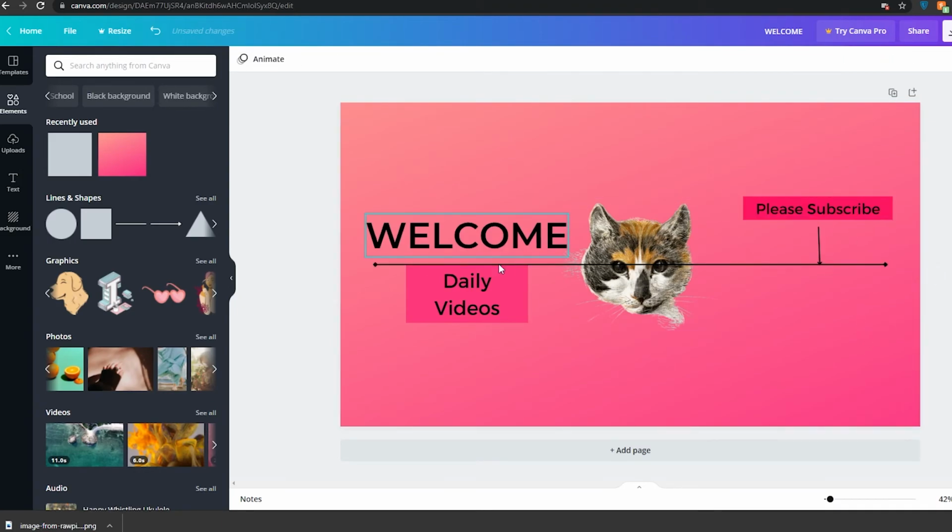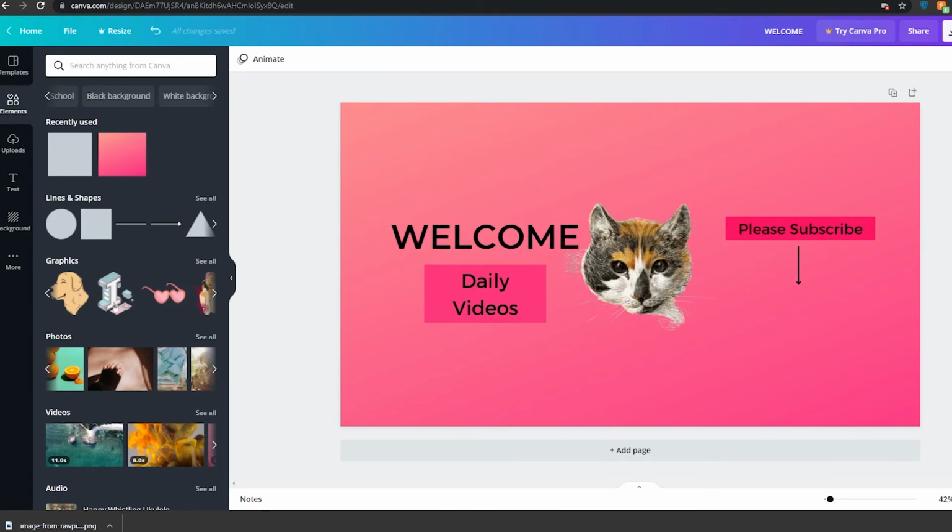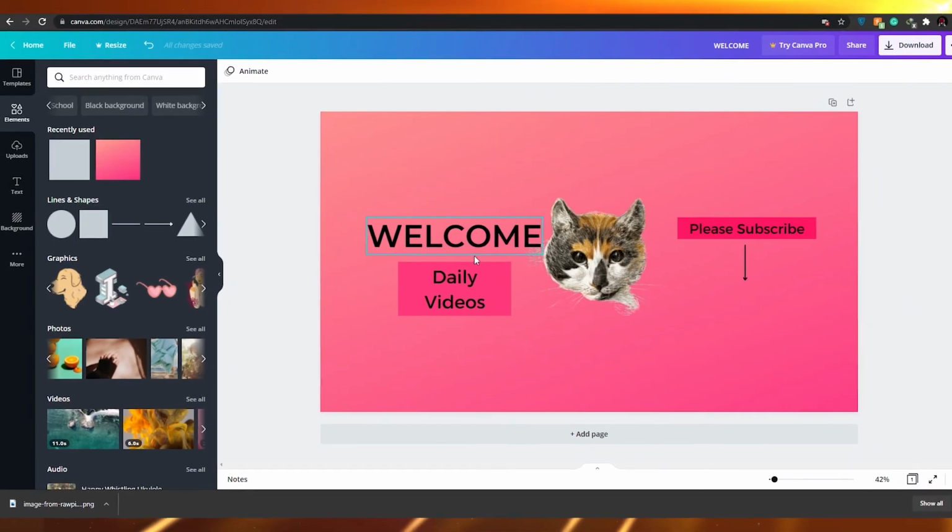Let's just remove this line. I don't know where that came from. I think I accidentally added way too many arrows. And that is basically it. I think you're basically done. Let me just center it. I think it's centered. Yeah. So there we go, guys. That is how you basically create a channel art or a banner for your YouTube channel.